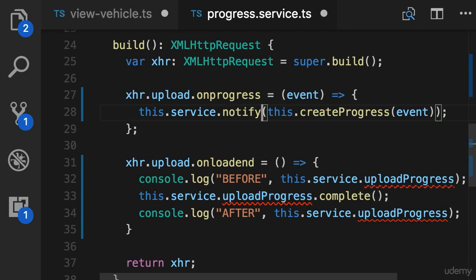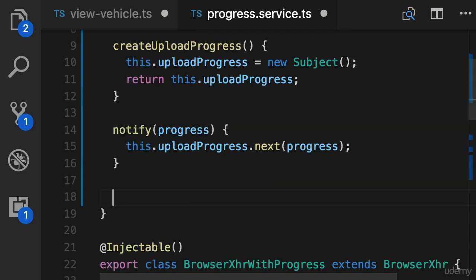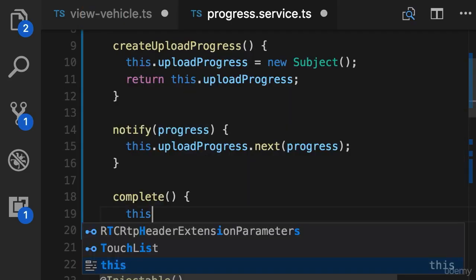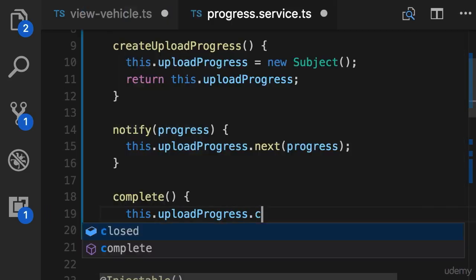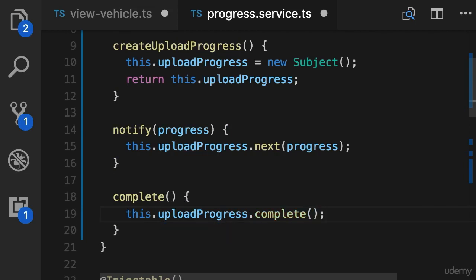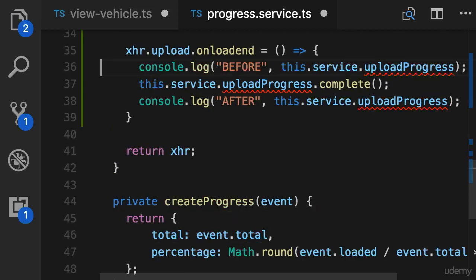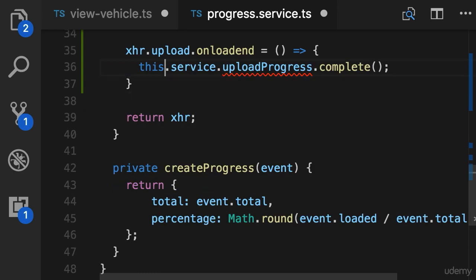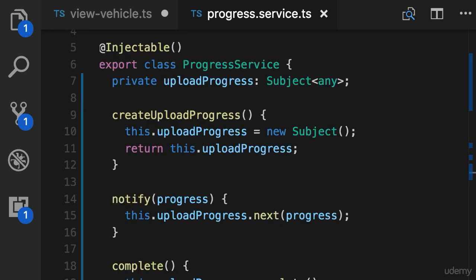Okay. Now, similarly, when the upload is complete, we want to send a complete message to this subject. So we can have a complete method here. And in this method, we'll call this.uploadProgress.complete. Now back here, I'm going to delete these console logs and change this line like this. So here's the modified progress service class.